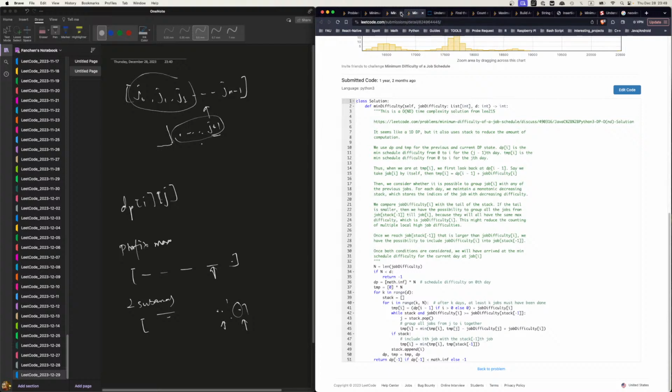All right, let's read. I couldn't figure out how O(N) stack reduces the amount. We use DP and the temp, the previous and current DP state. DP[i] is the minimum difficulty from 0 to i for the j minus 1th day. Temp is the minimum schedule difficulty for the jth day.